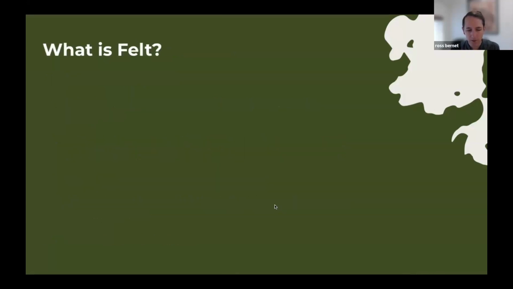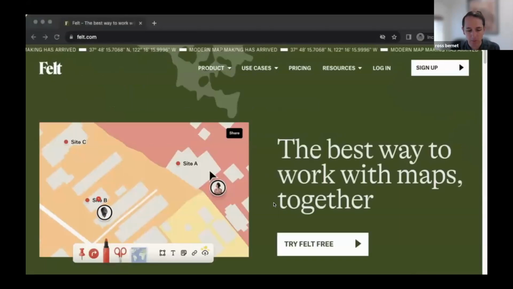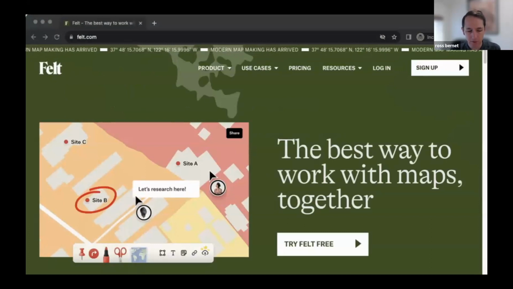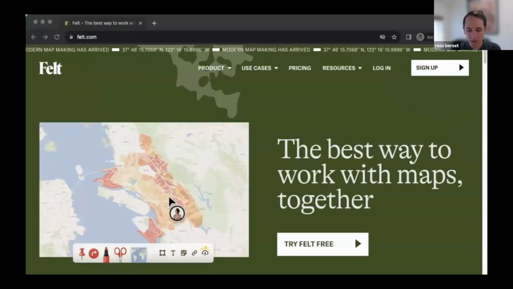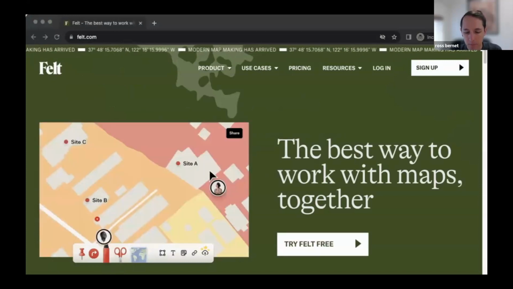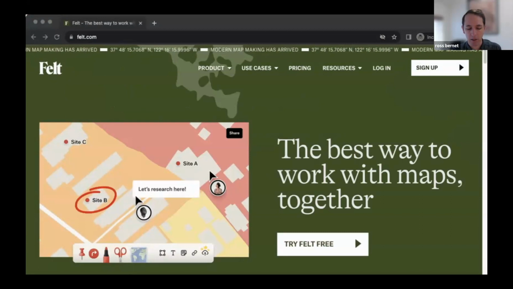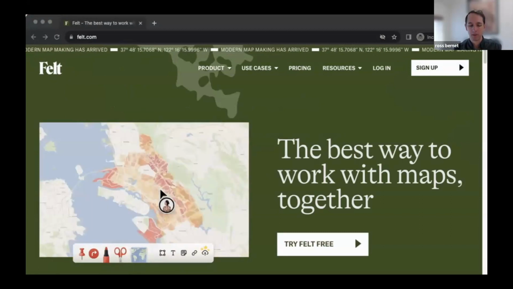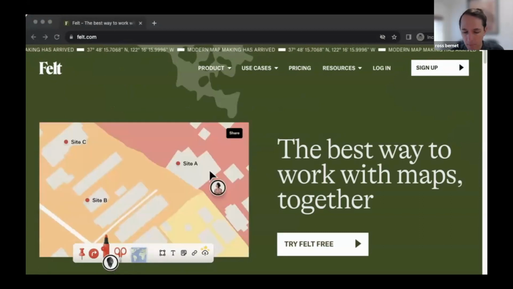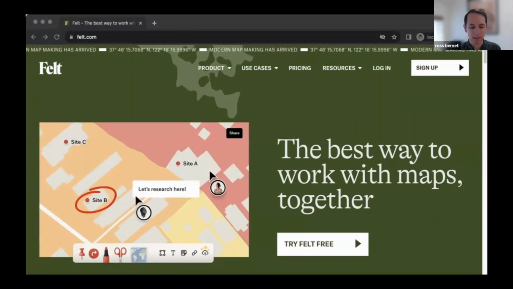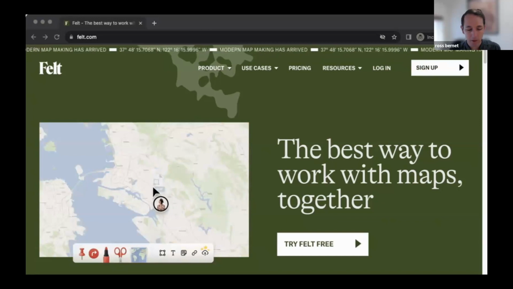So starting with what is Felt. I really like the Felt website, so I'm going to let it speak for itself. Folks can feel free to check it out themselves. It's really easy to sign up. You can log in with a Gmail or another account, but Felt is a pretty young company. I think, what is this, year 3 or so? And it's still evolving and growing really rapidly.